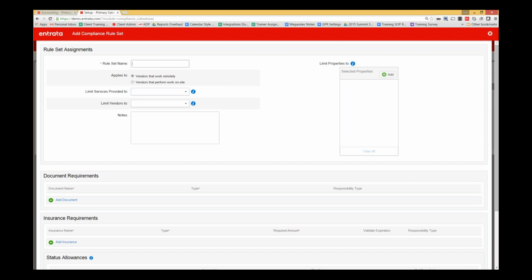Now, I'm going to call this here, I'll just call this my vendor requirements. We'll say something like minimum liability. And then we'll be able to start selecting who to apply this rule set to. Now, if you remember, when we were creating the vendor, we were able to select if that vendor worked remotely or if they perform work on site. We can select that here in the applies to section.